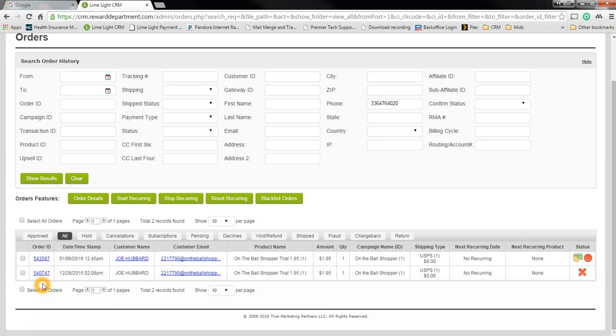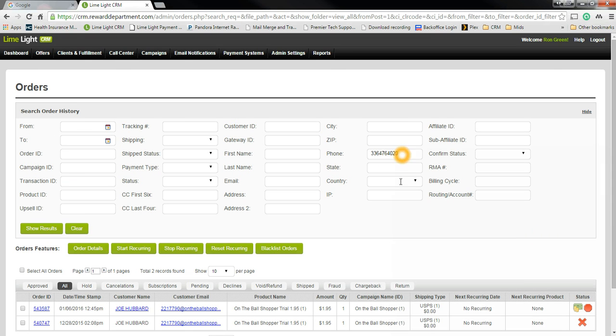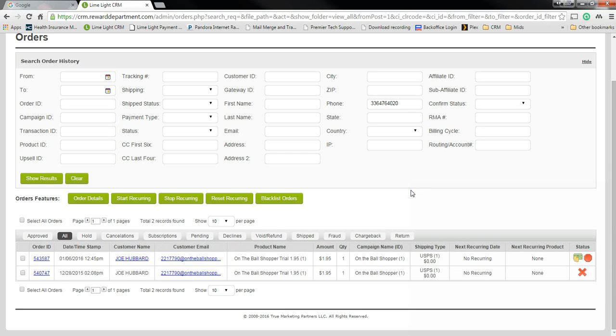We can see that on December 28th, we ran his card for the On the Ball Shopper trial, and it failed. The credit card was declined. It did not go through. So then he called back in, and we tried to run the card again. It was successful. He saw it on there, and then he called and canceled. So for whatever reason, we don't know. But that's how you stop the transactions.